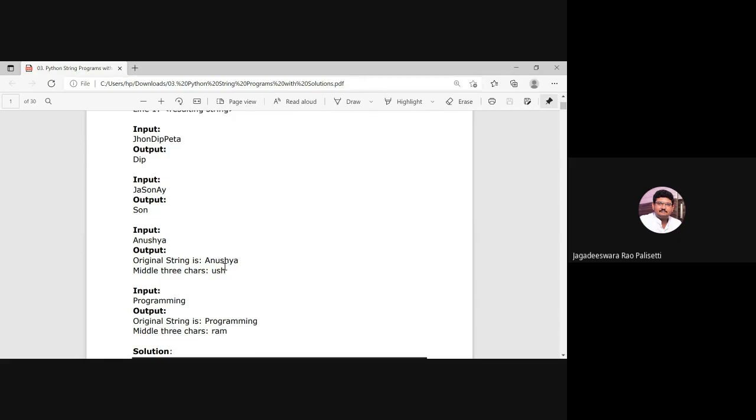After getting the mid, you can go for mid minus 1, mid plus 1. So the middle most 3 characters, the index values, you know, that should be written.